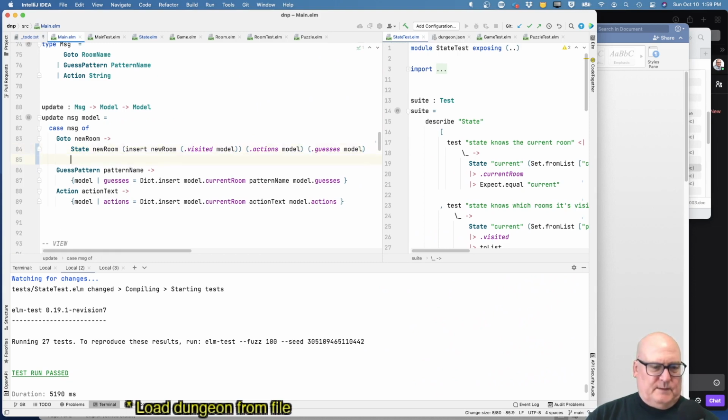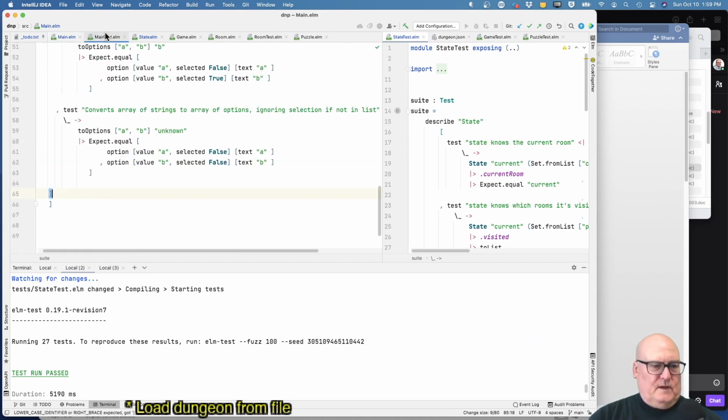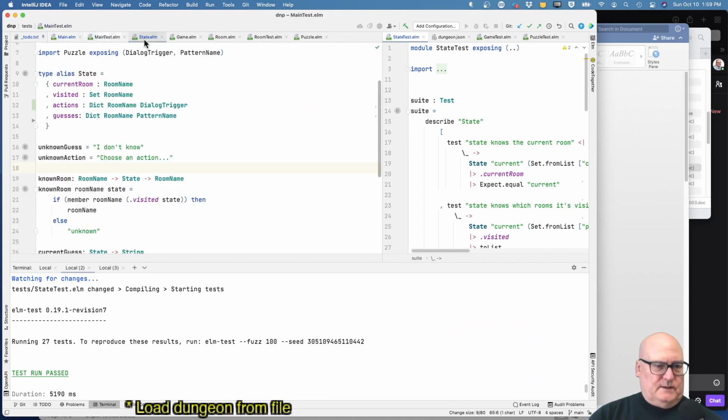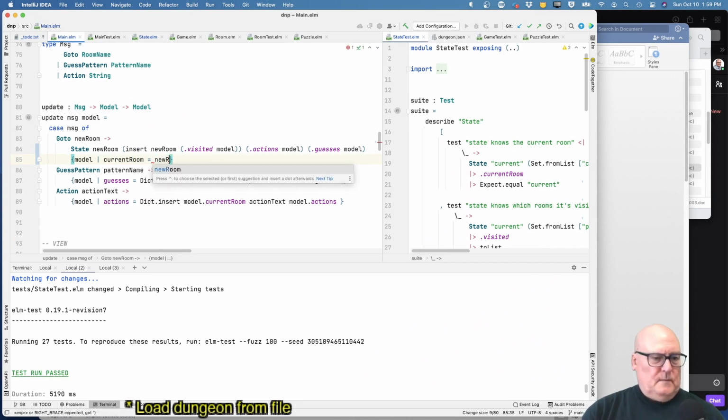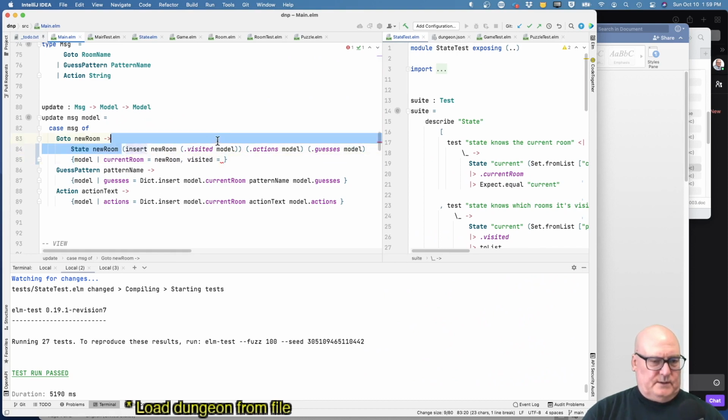I mean, if I'm just going to pull the actions and make them that, I think I can do the same kind of trick. The first one is, what is it, the room? Current room. Is new room. And I don't know, is it a comma? Visited equals this.